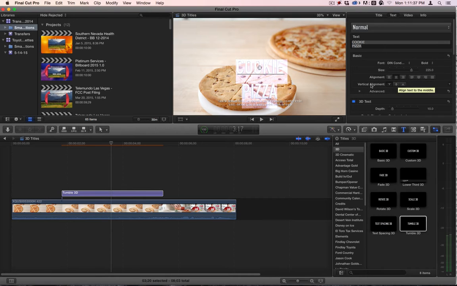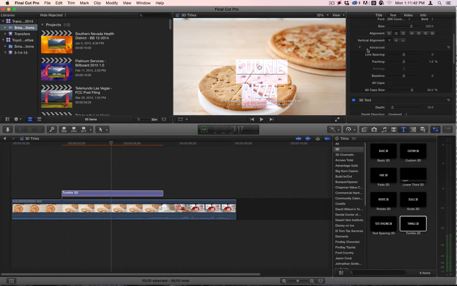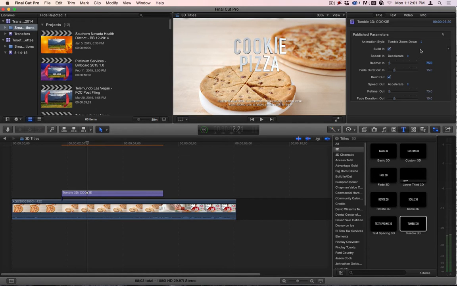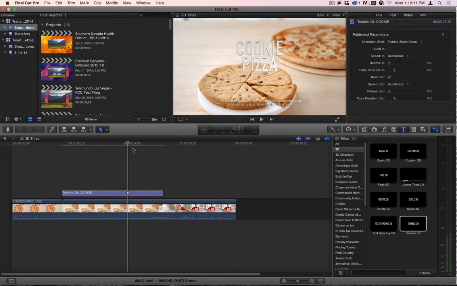Okay. Since the latest update, all of our title information has been shoved into this Advanced section, so you might want to go into Advanced and play with it a little bit. I can bring my baseline up and my line spacing down, so I can put cookie pizza right there. And if I go to the title menu, I can make it so there's no build-in, obviously. And I can make it so there's no build-out.